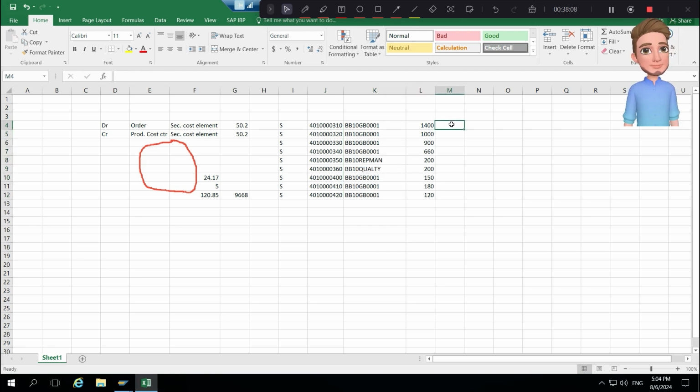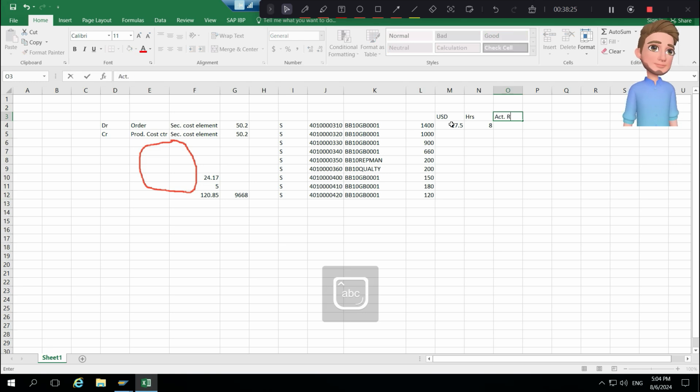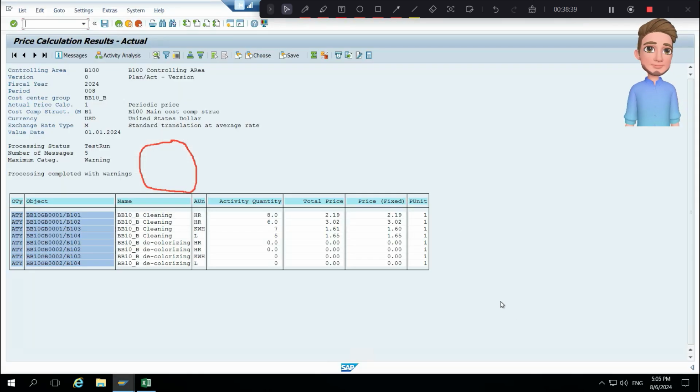1400. 1400 you divide it by 80. This cost you divide it by 80, you get the USD dollar, right? You got USD dollar. And how many hours have you consumed this month of labor? 8 hours. So what is the actual rate? So actual rate is 17.5 divided by 8. That is what you have got here. See 2.19, 2.19. Exactly 2.19 is what you got here, right?